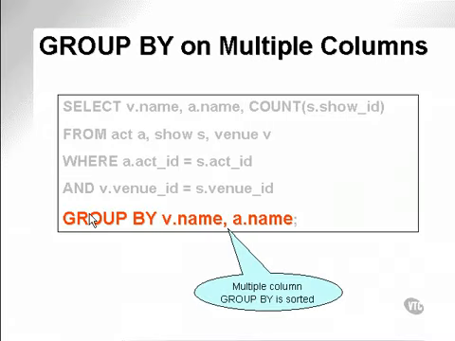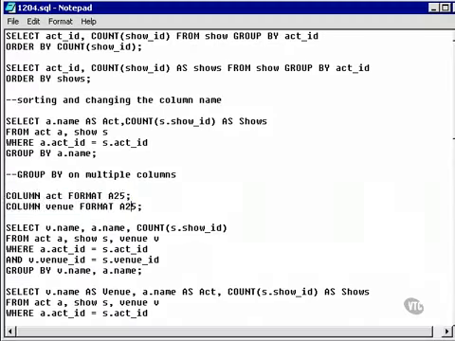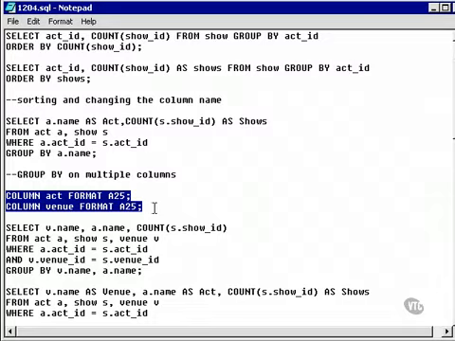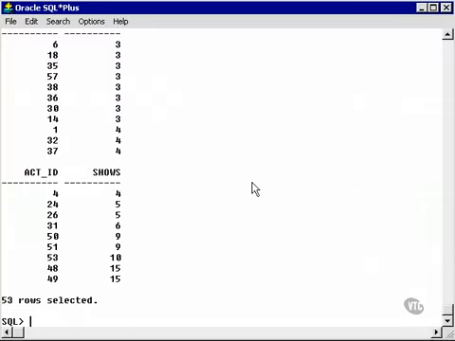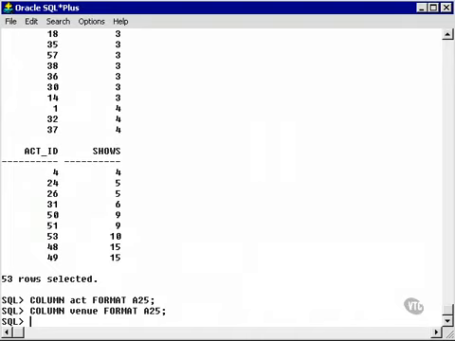Group by on multiple columns. I can group by multiple columns. So here I'm selecting v.name, which is the venue name, and a.name, which is the act name, and I'm counting all shows for each act within each venue. So therefore I'm now going to group based on the venue and the act. First thing I want to do, since I'm now reporting names, which are fairly large, is I'm going to apply a format specification.